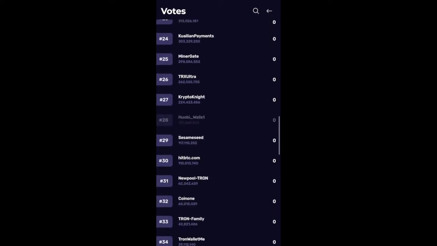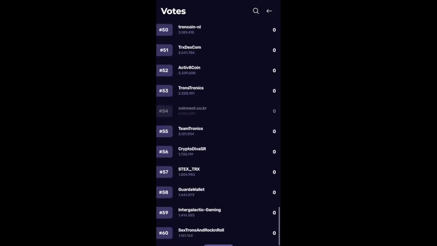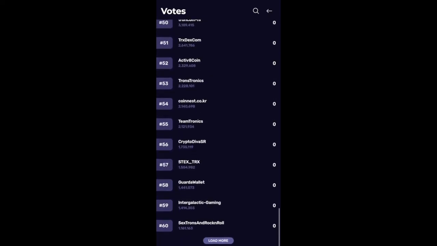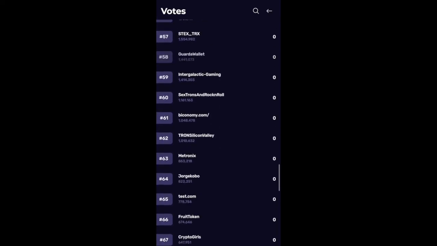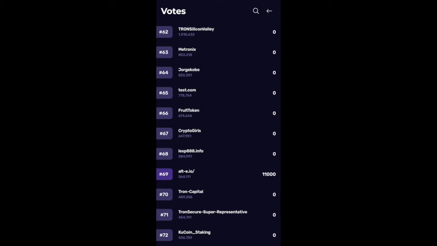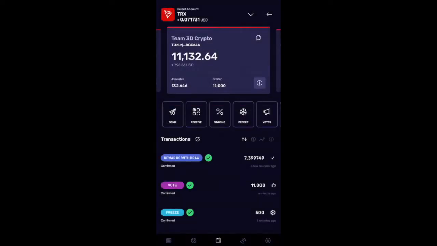Alt E is going to be the power generator, the power system for the ADA traditional bank on the blockchain. It's coming very soon, and this is just one way of helping further the progress of that development. So guys, that's it for explaining how to freeze energy and vote on a mobile device.